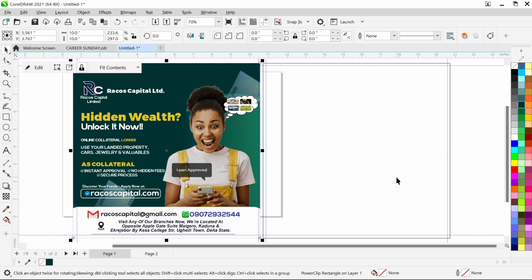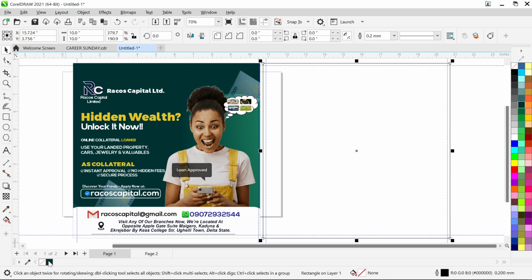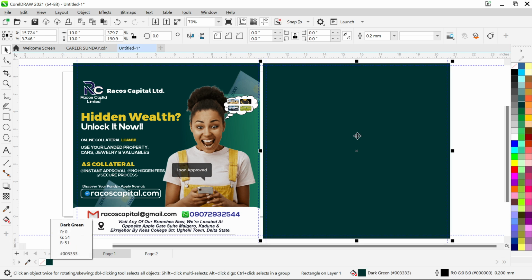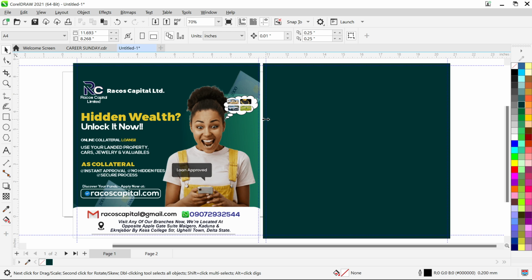So let's continue. Firstly, apply color to your background. Let's check the color, dark green. So I used dark green. That's for the main background. You can see that properly.